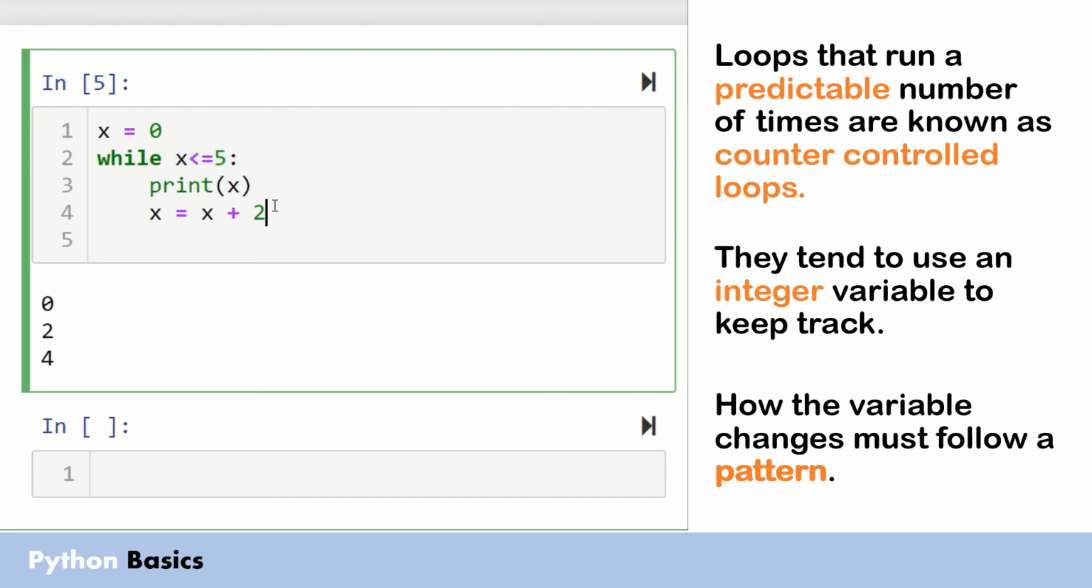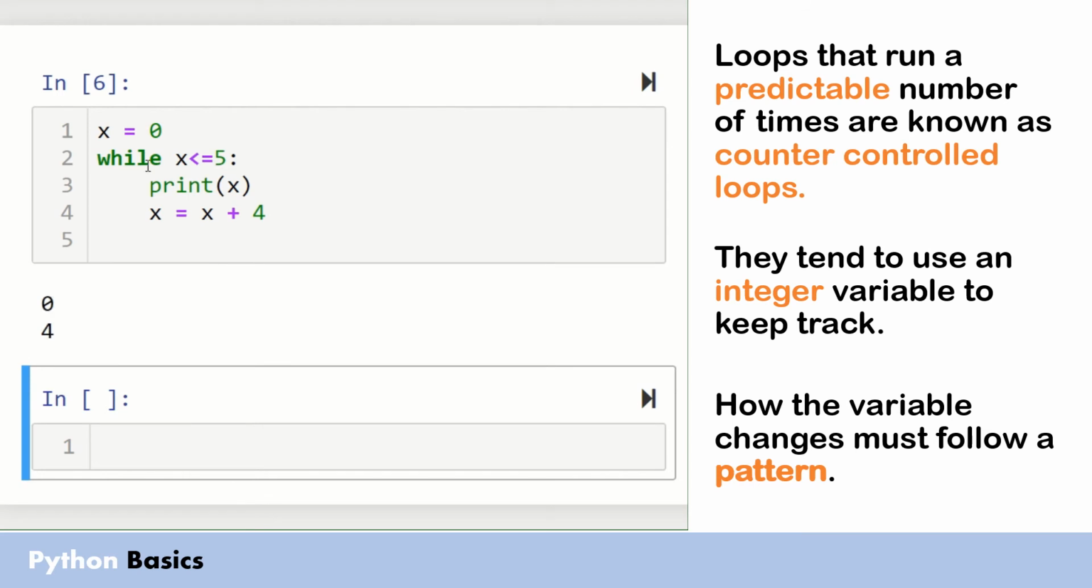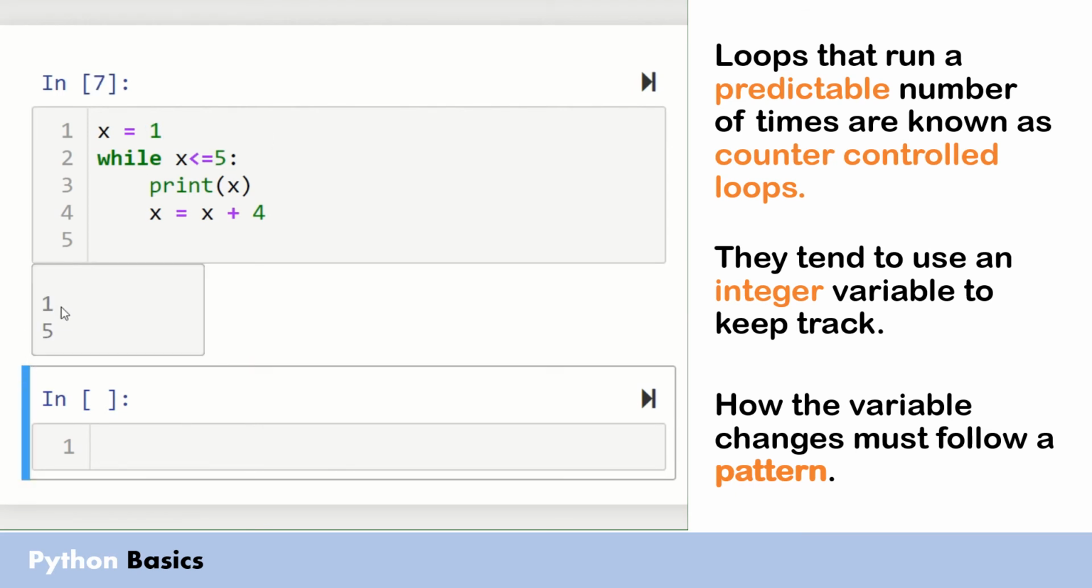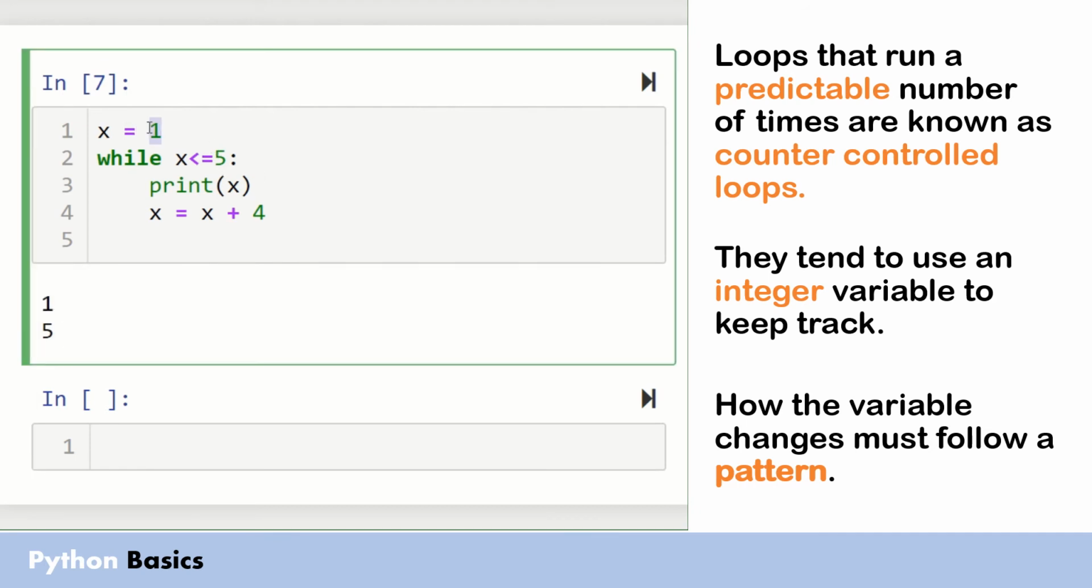So let's change it again. So let's set this to be 4 and run it one more time. You can see now it only prints out 2 values. If I set that to be 1, print it out again, you can see I'll now have 1 and 5. So why have I got a different value this time? Well, I start at the value of 1, print that 1 out, add 4 to it, becomes 5. Well, x is less than or equal to 5, so it's going to print that one out.